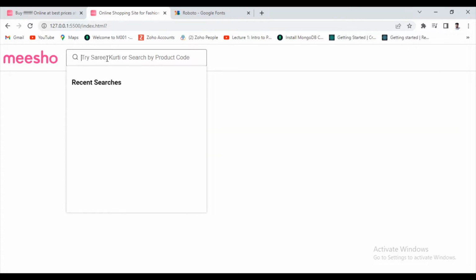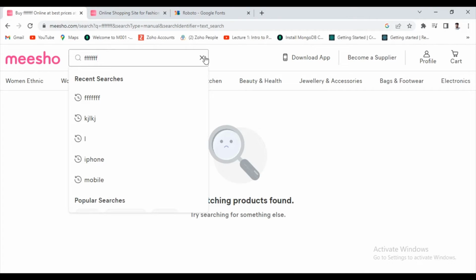Here I give mobile, enter. Now mobile will display. If I give the phone iPhone and enter, now see, this phone will be displayed. These things are done. Now when this is deleted, this will work. Now these things work.